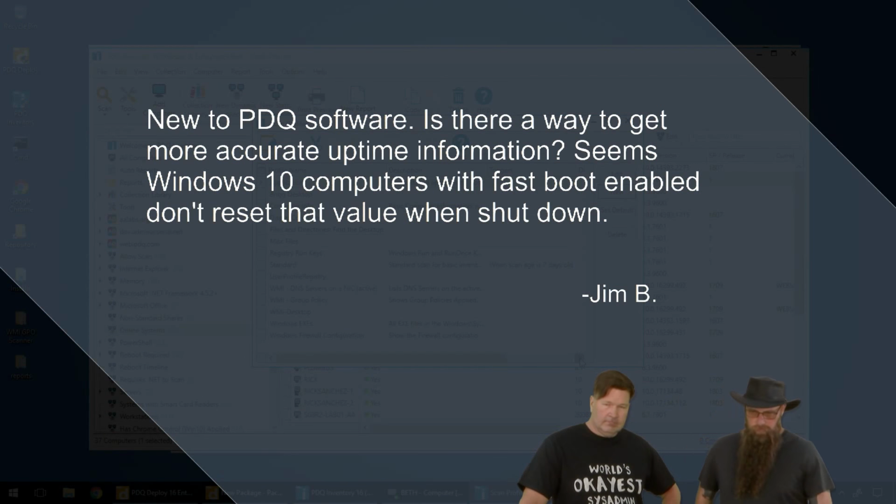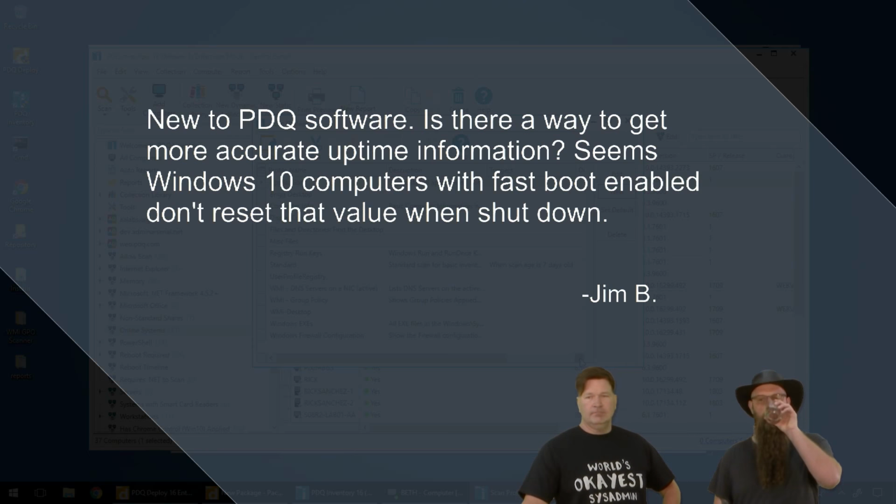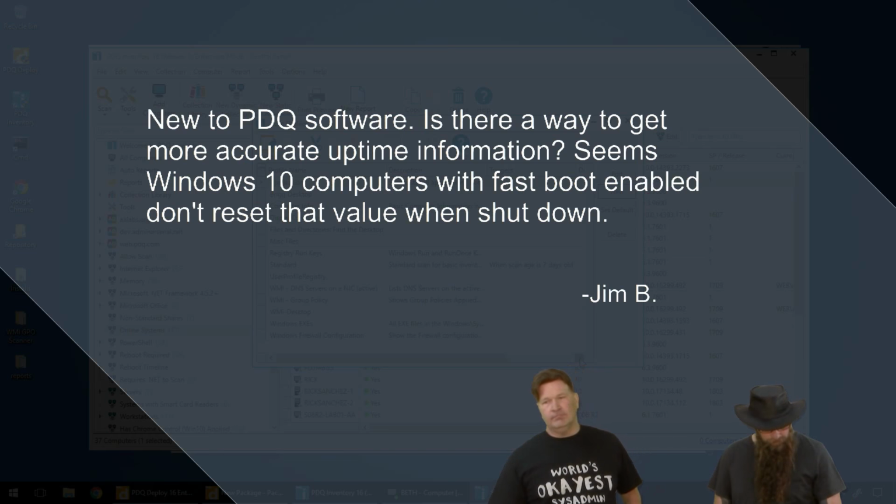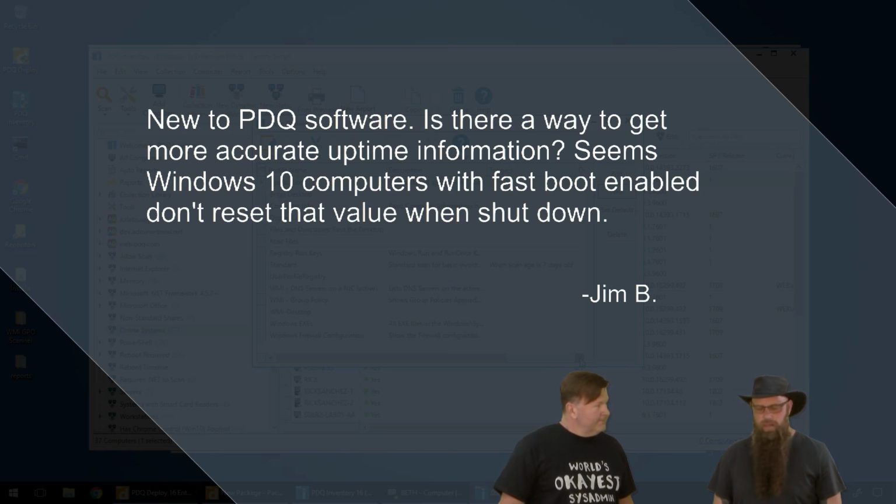PDQ software, is there a way to get more accurate uptime information? Seems Windows 10 computers with fast boot enabled don't reset that value when shut down. Thanks, Jim B. Yeah, we are aware of that. Do you have anything you want to add? Are there workarounds you know of, Jordan?